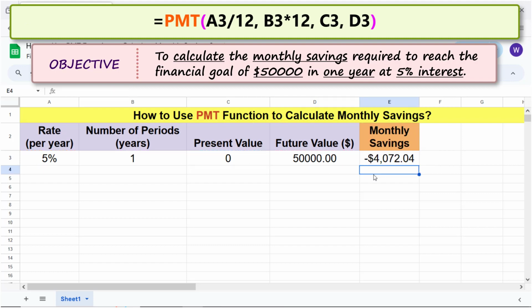Press enter. There you go. PMT function has returned the monthly savings required to reach this financial target in 1 year. Now, say you already have an initial deposit of $5,000, which is the present value. Type that here as a negative value, and press enter. Alright, this is the monthly savings amount.